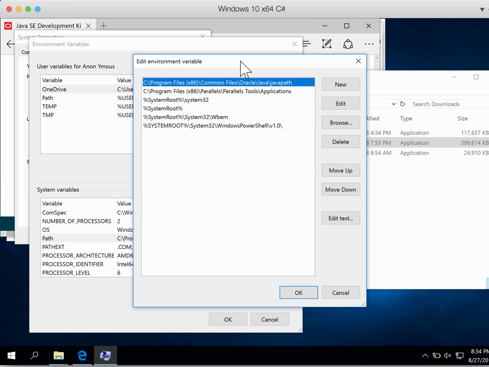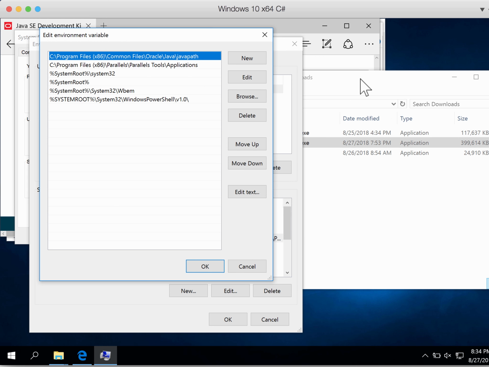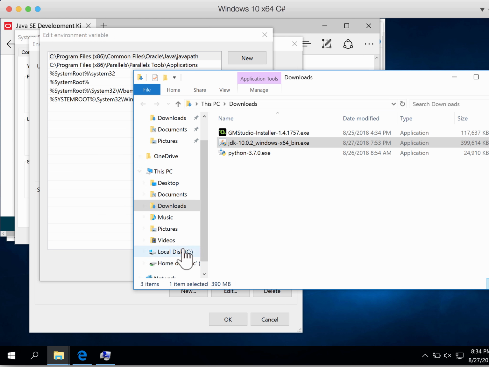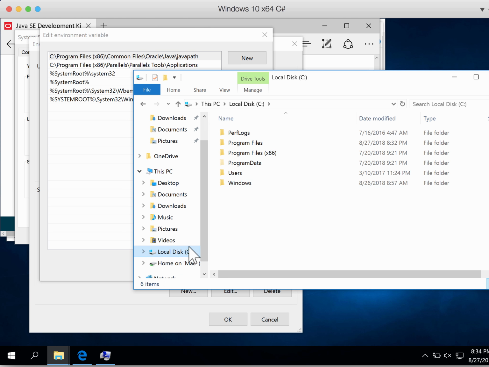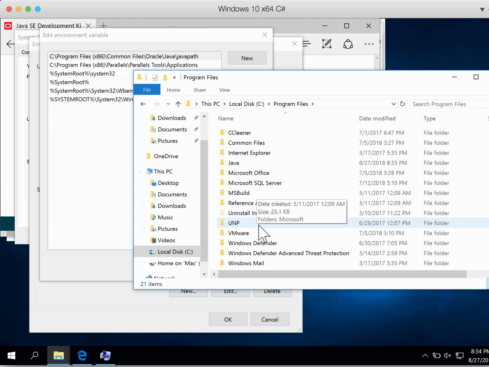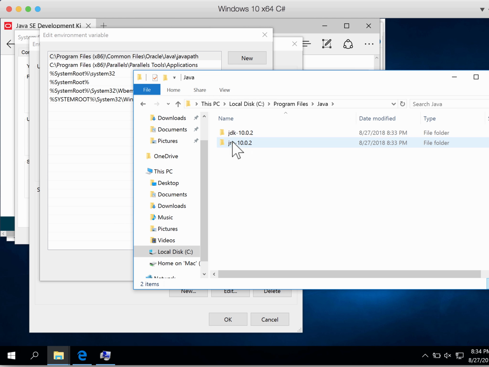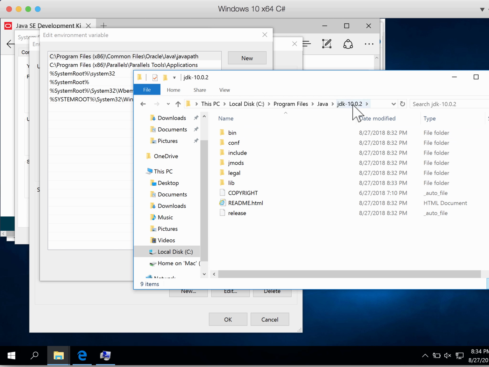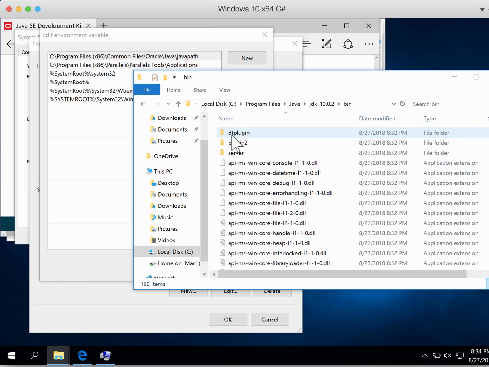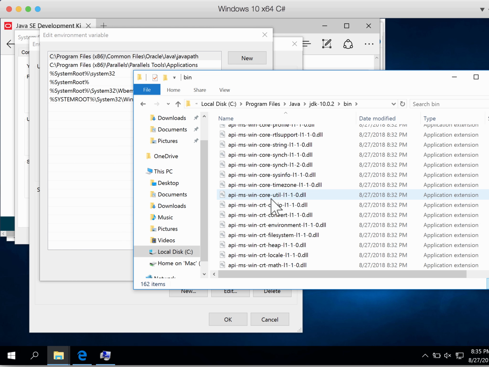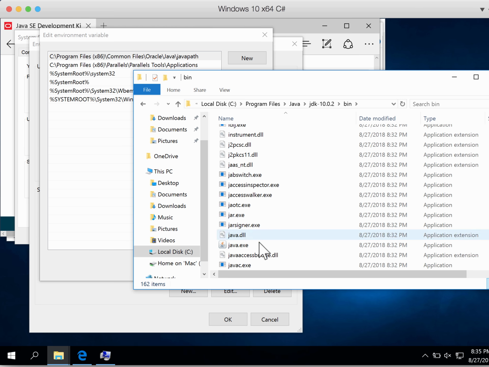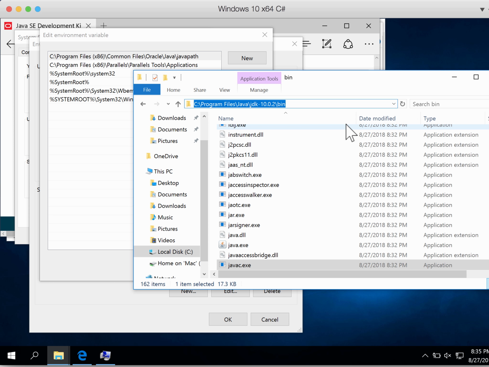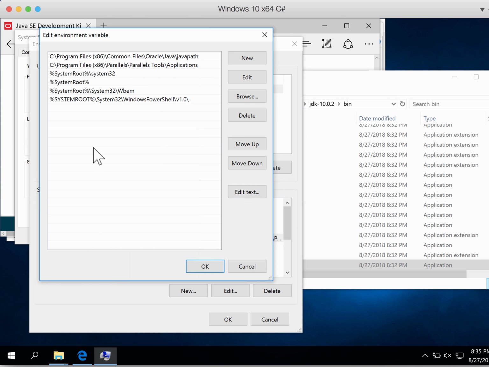So now we need to basically tell the computer where to find javac. Where's javac? It's going to be in local disk, program files, Java Development Kit, whatever version you downloaded, under bin. And if you scroll down, there's going to be a javac.exe file. So this is where this file is saved on your computer. We need to tell Windows where to look for this javac when we type javac.